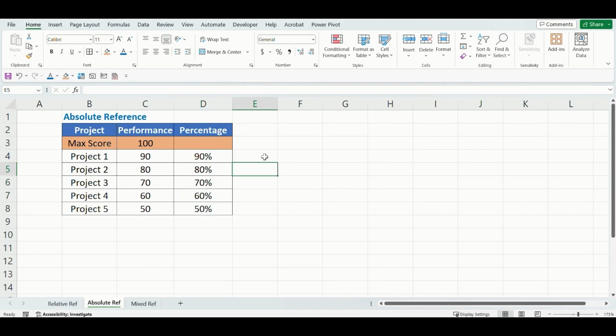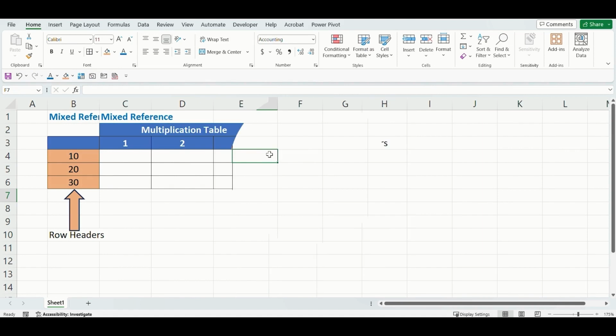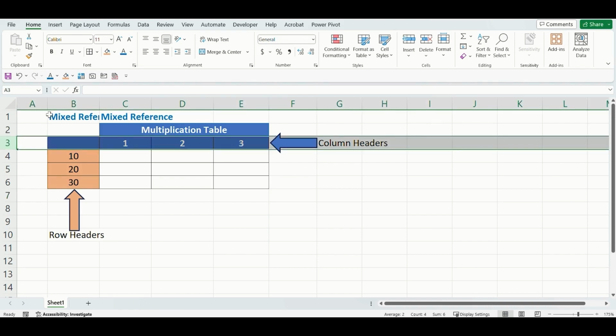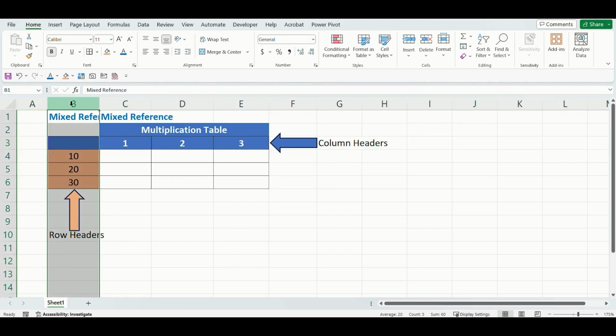We've covered relative and absolute reference. Now, let's delve into mixed reference. For this illustration, I have a small multiplication table with column headers ranging from 1 to 3 and row headers with values of 10, 20, and 30. The objective is to multiply the rows and the columns.